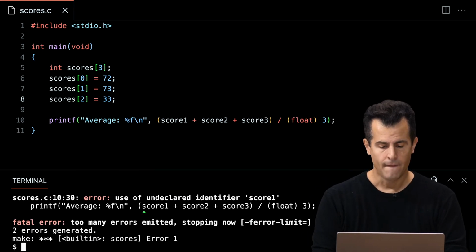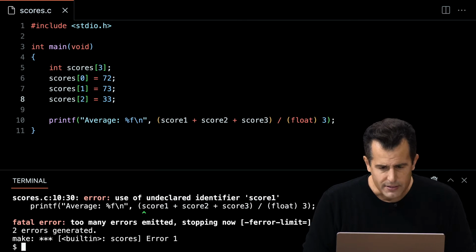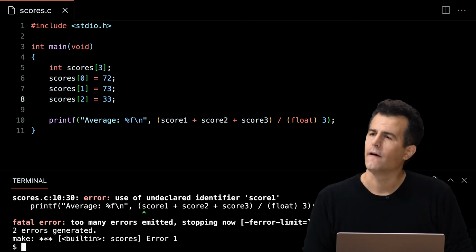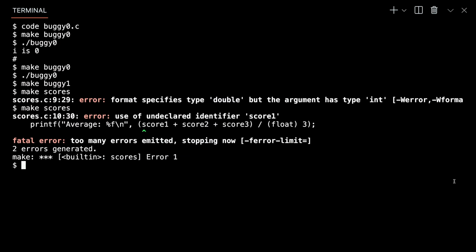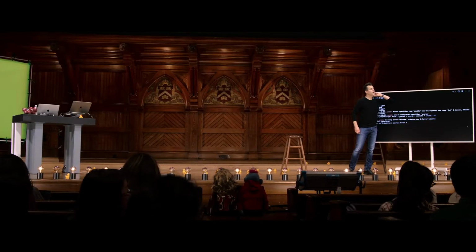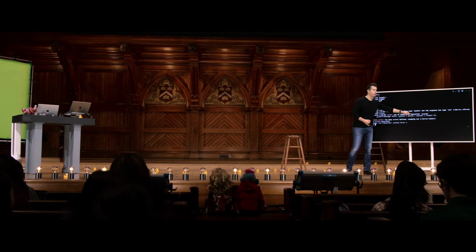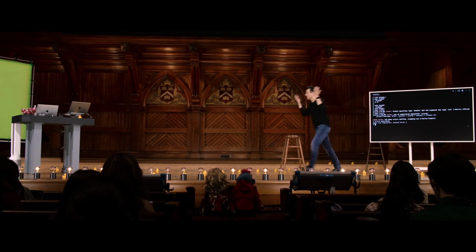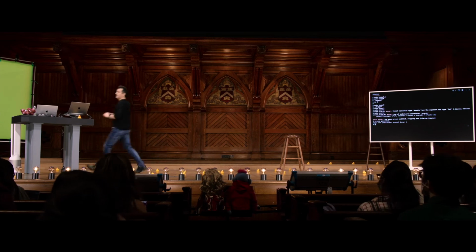scores, enter. Huh. What did I do wrong here? I think I got a little too ahead of myself. Let me increase my terminal window. Let's focus on line 10 here first. Error, use of undeclared identifier score1. What did I do here that was dumb? Yeah. Right, so I didn't declare score1. I've got old code, right? So I just honestly got ahead of myself here, not even intentionally.